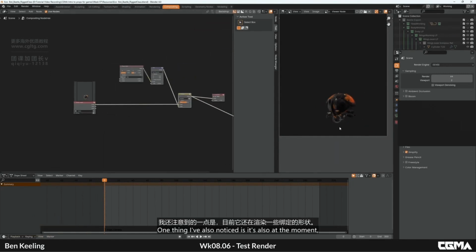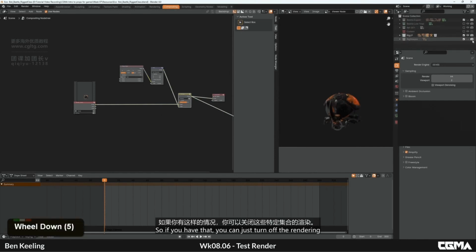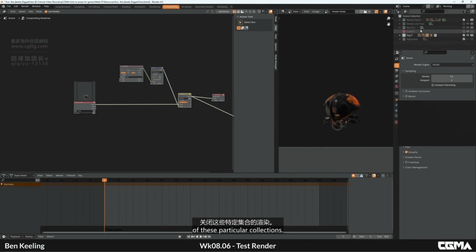One thing I've also noticed is, at the moment, it's rendering a bunch of the rig shapes. So if you have that, you can just turn off the rendering of these particular collections. So just make sure you have things you don't want to render, basically just turn those off in the renderer.